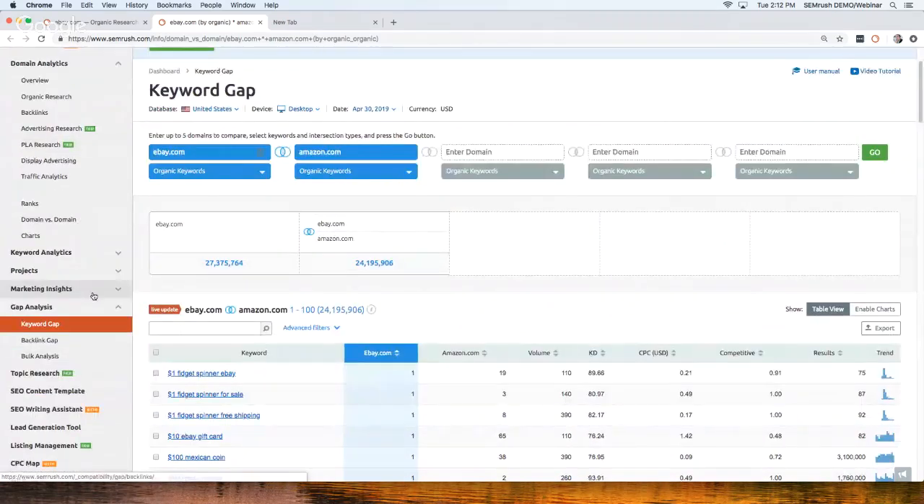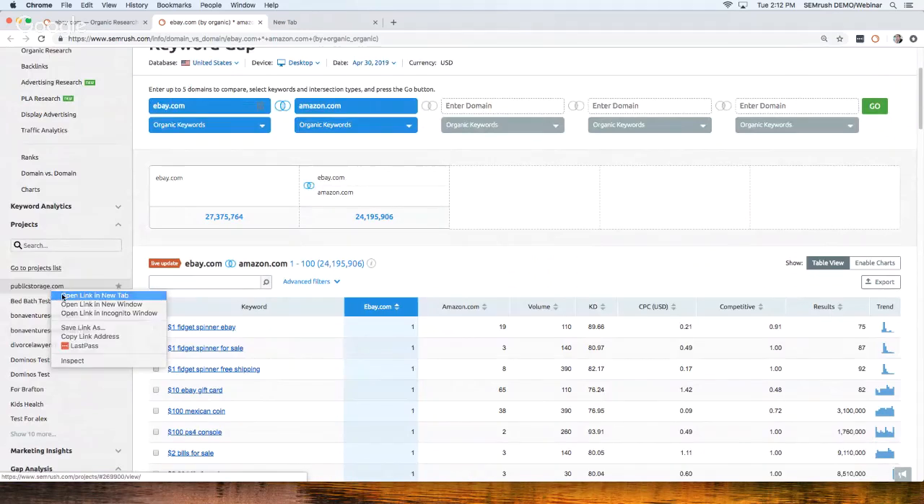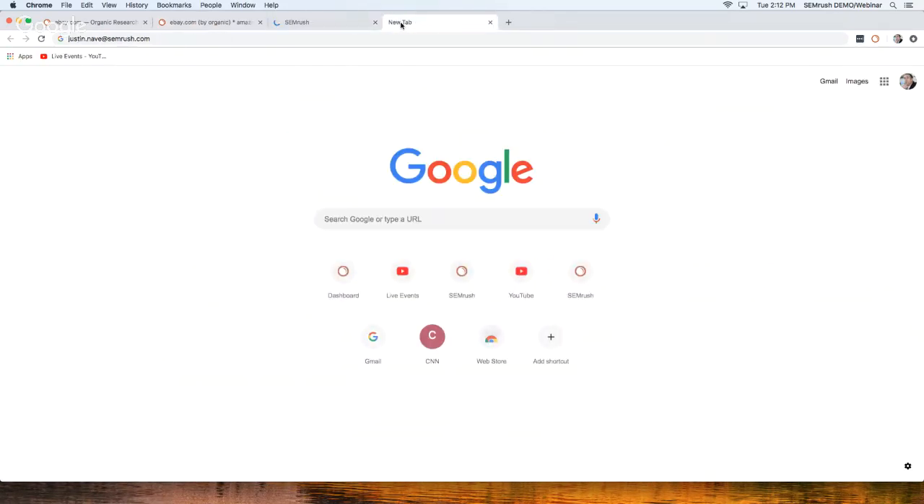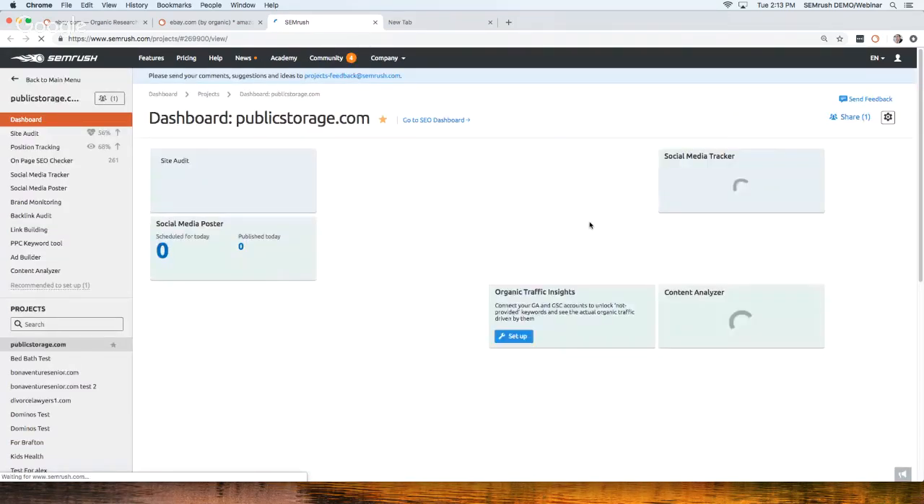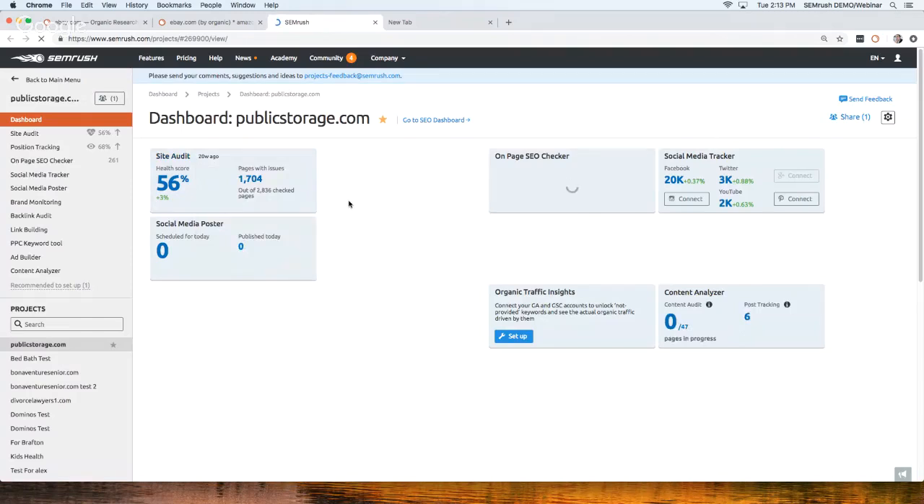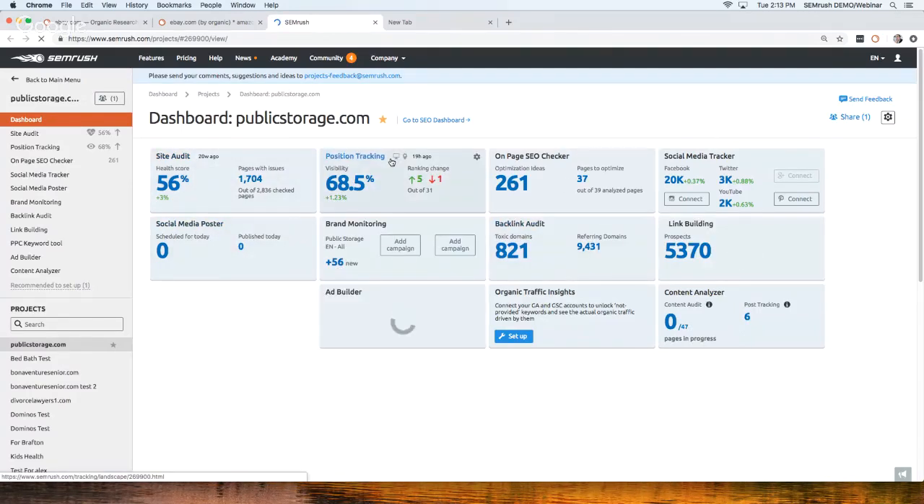Alrighty. Let's jump into the project section because these are a lot of the hands-on tools. I always recommend this for new users or current users that are not taking advantage of the project section. This comes standard with all accounts. The limits of what you can do in these projects are determined by your account level. This is an example for publicstorage.com, and you can see that all these tools appear. I'm going to quickly go over some of them.